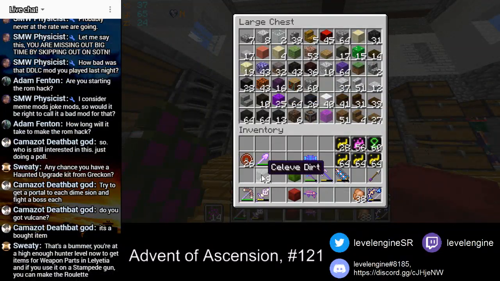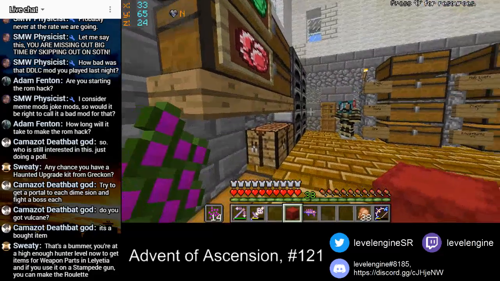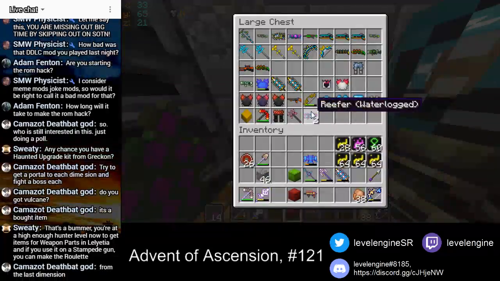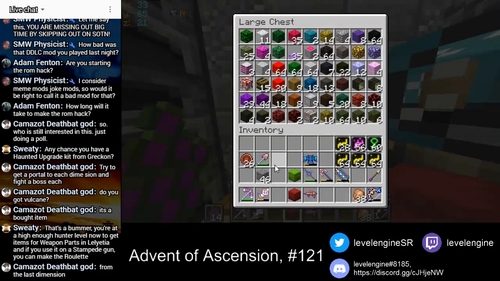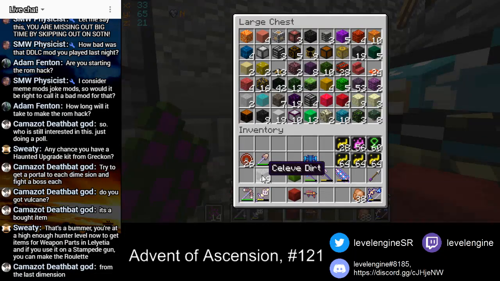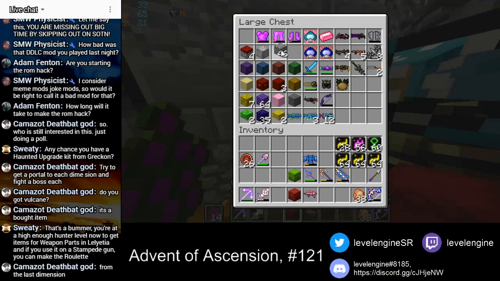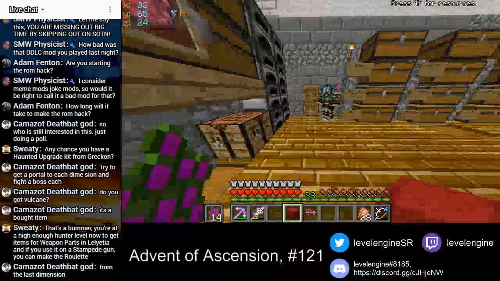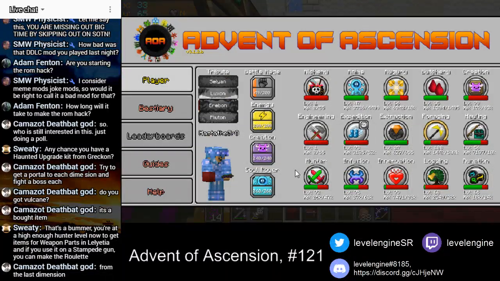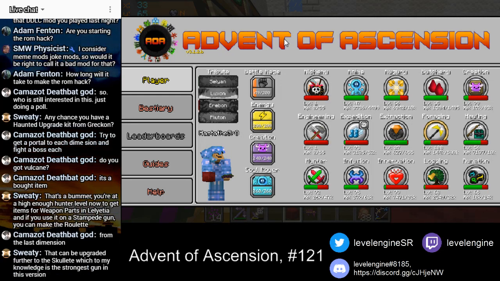Just never particularly found a use for it. And if you use it on Stampede Gun, you can make the roulette. This I'm actually aware of. If you're at a high enough hunter level now to grind for weapon parts in Lalicia, and if you use it on Stampede Gun, you can make the roulette. And then that can actually be upgraded a second time. But I would need to have a Haunted Upgrade Kit from Grekon.